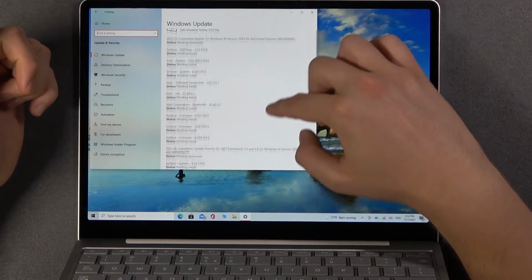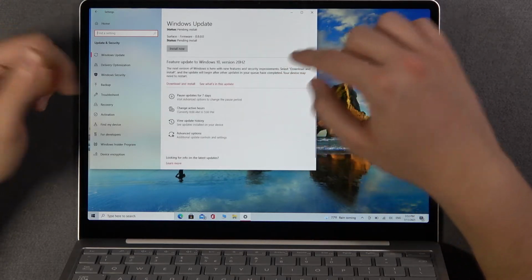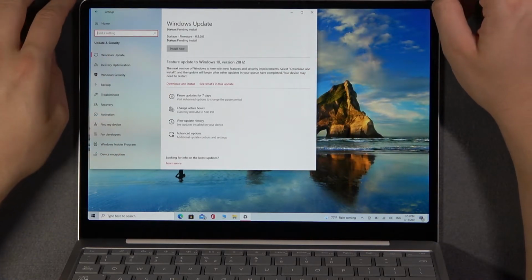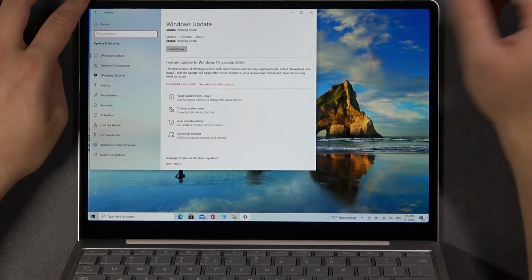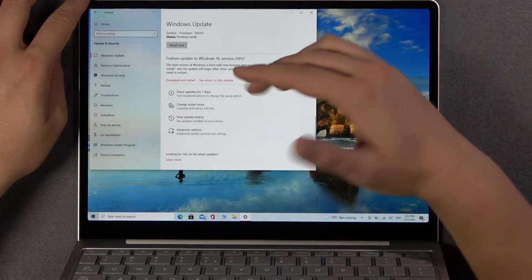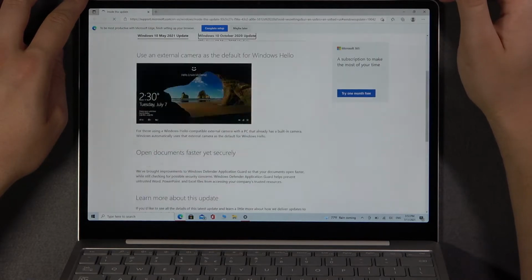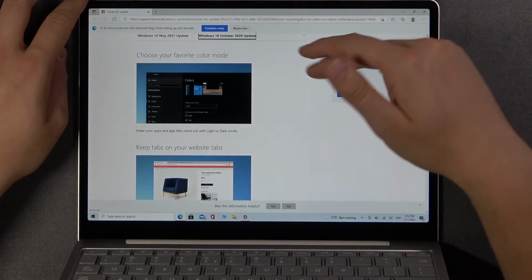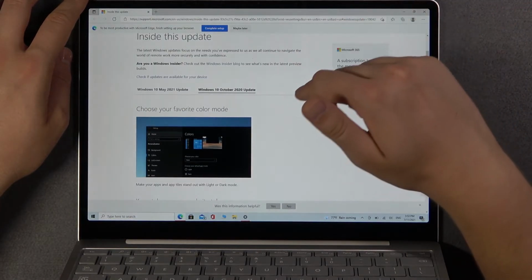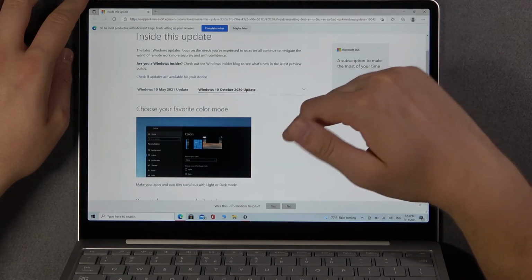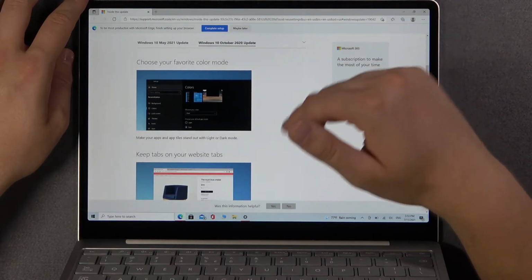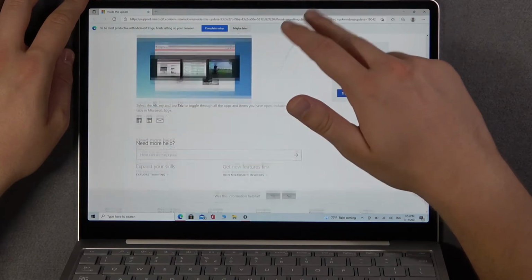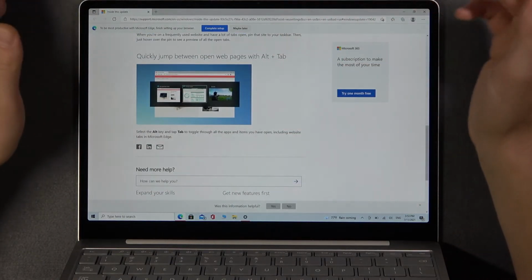So when you scroll all the way down, you will be able to download and install the latest update. We can also see what is in the update. When you tap right here, there's the update from October, and there we get the description of all the things that are in it.